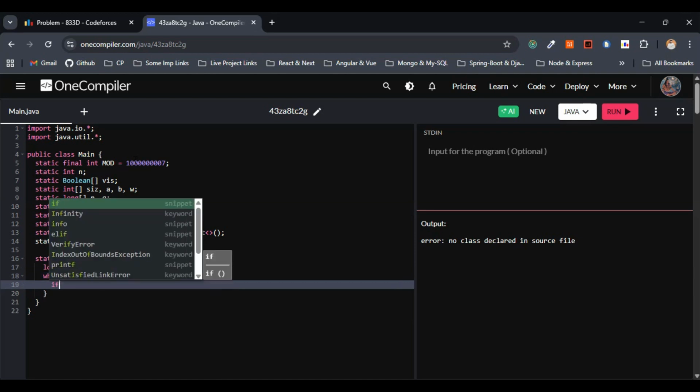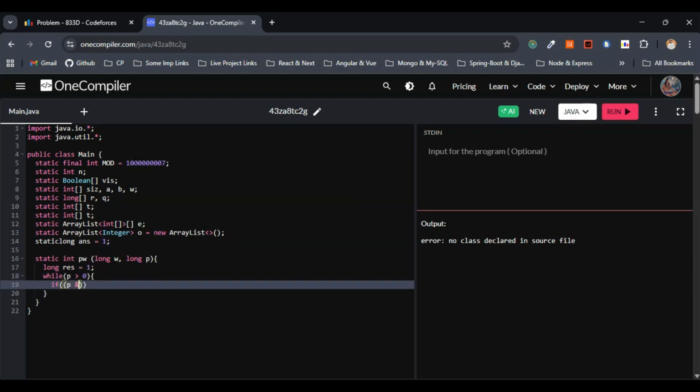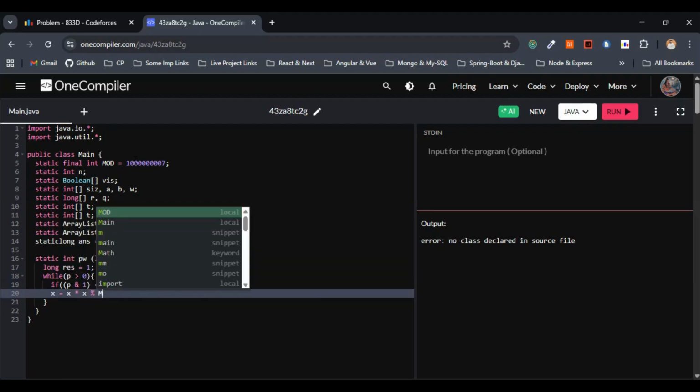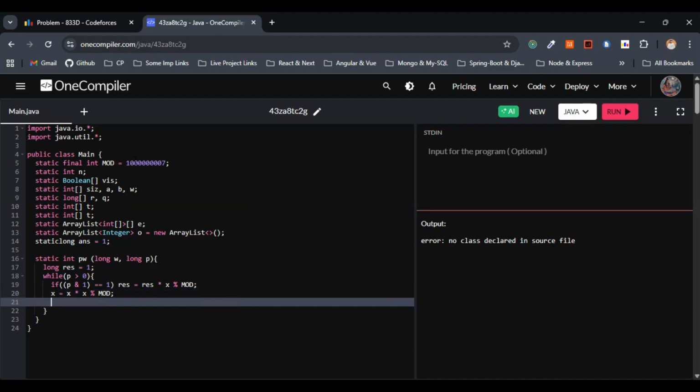Then what shall we do? If p bitwise and 1 is equal to 1, result, let me assign this equal to result into x modulo mod, right? Also x equals x into x modulo mod, right? So this is fine. P, let me make use of right shift 1.